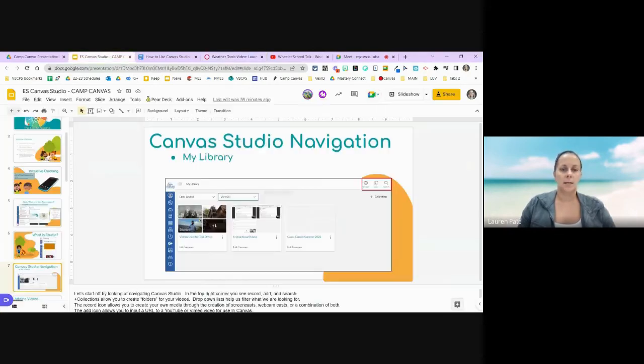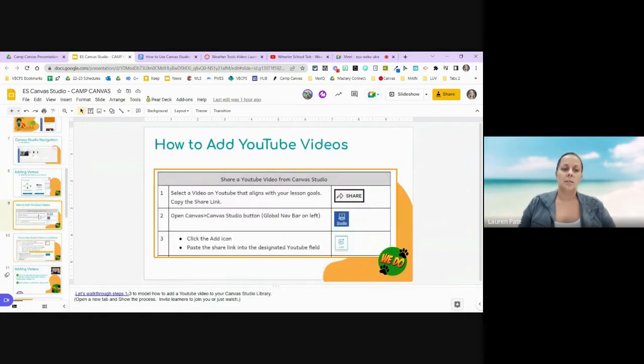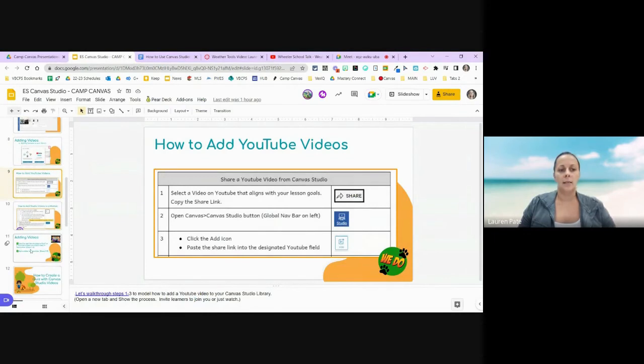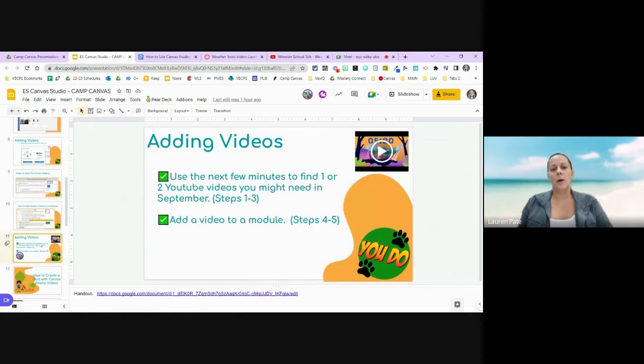So I'm going to go back to my slides here. So we talked about adding videos. This document is actually linked on slide 11, but if you don't have access to the document from this video, you can contact your ITS and they should be able to get you these how-to steps document to refer to. So you have your steps for sharing a YouTube video, how to add it to a page in your module. So if you want to go ahead and pause the video, you can try adding a video to your studio and then adding it to a page in your modules.